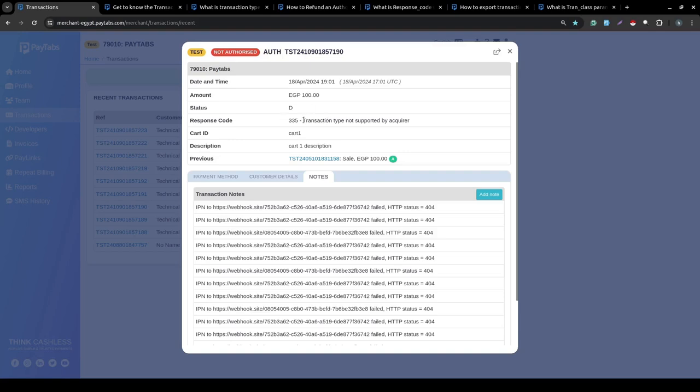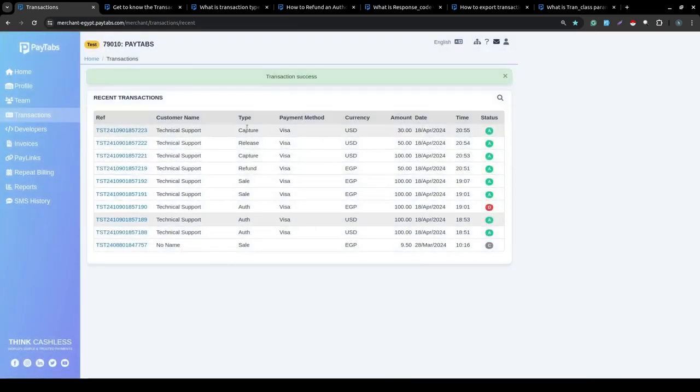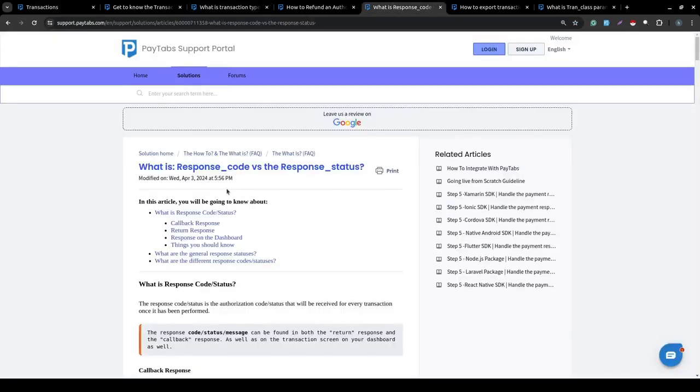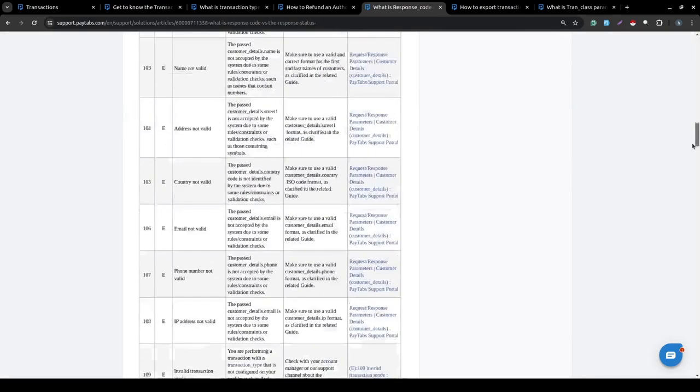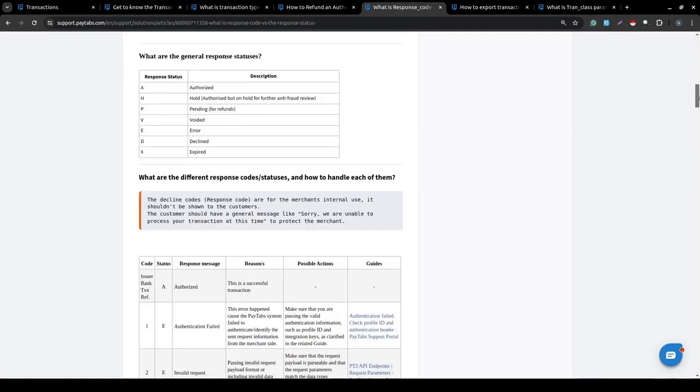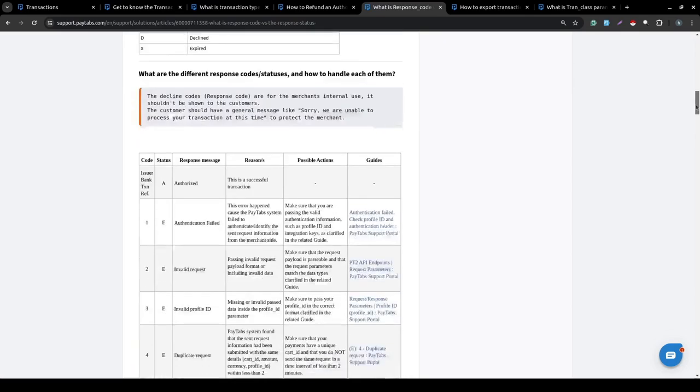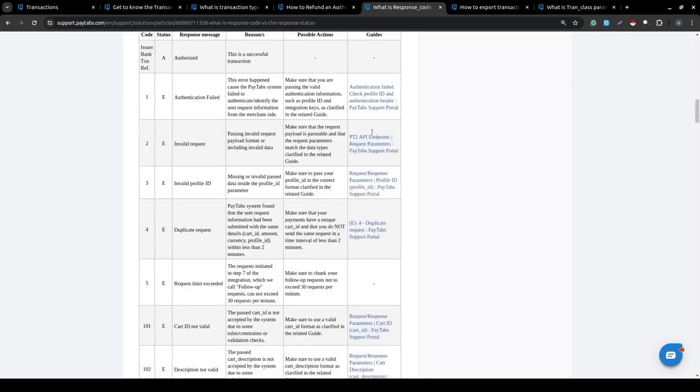You can look it up inside our support portal, the PayTabs support portal, or you can share it with PayTabs customer care. Now, if you want to learn more about the response status and the response code, you can check out our solution article, What is Response Code versus Response Status, to learn the differences between them. And here inside this solution article, you will find the different codes or statuses, and each one has its own dedicated solution article.